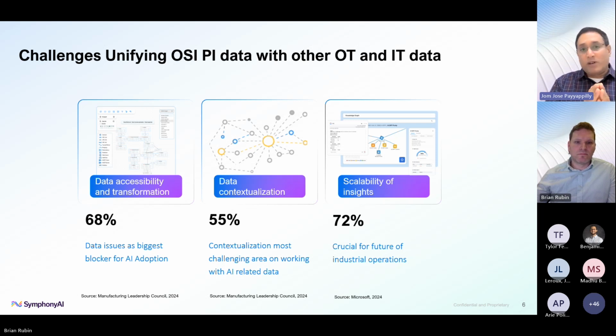And the second problem is once you tackle the accessibility and the transformation, you come to the point where you need to contextualize the data. And what we mean by that is you look at data from multiple sources, IT data coming from ERP systems, CMMS systems, OT data coming from your PLCs, and how do you enrich the data? How do you find certain insights in the data and contextualize data coming from multiple sources?